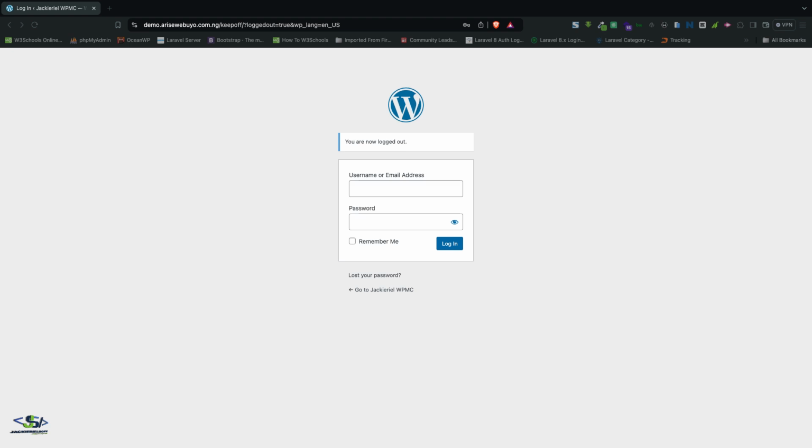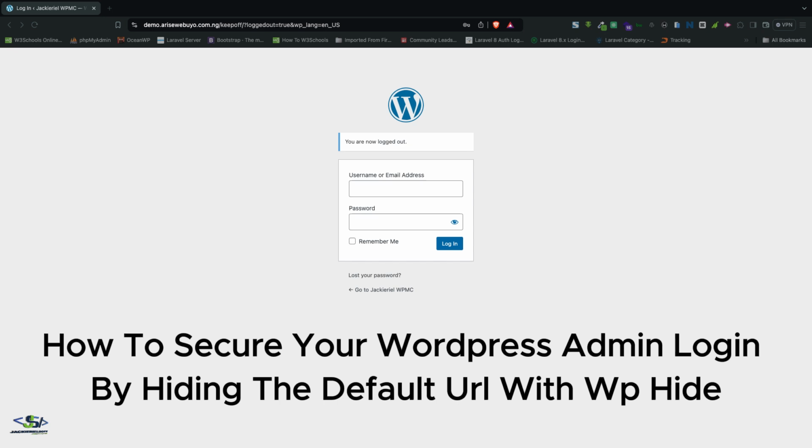Hey guys, today I want to share with you how to secure your WordPress admin login by hiding the default URL with WPS Hide Login.